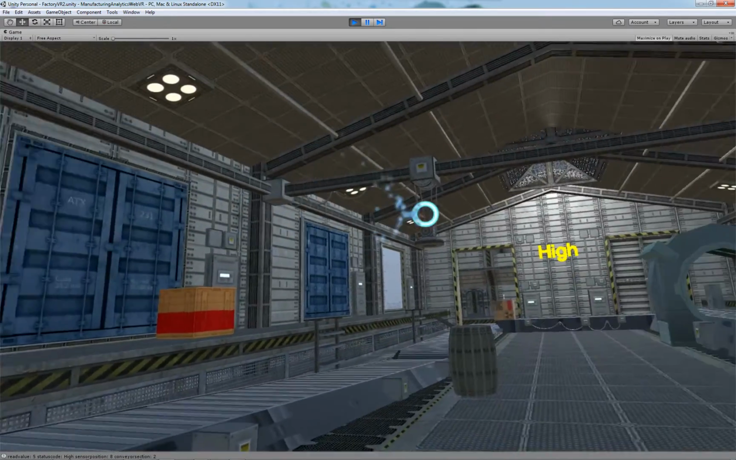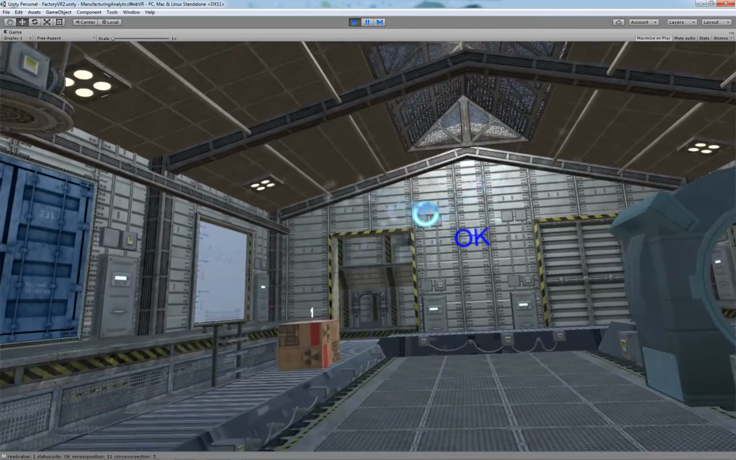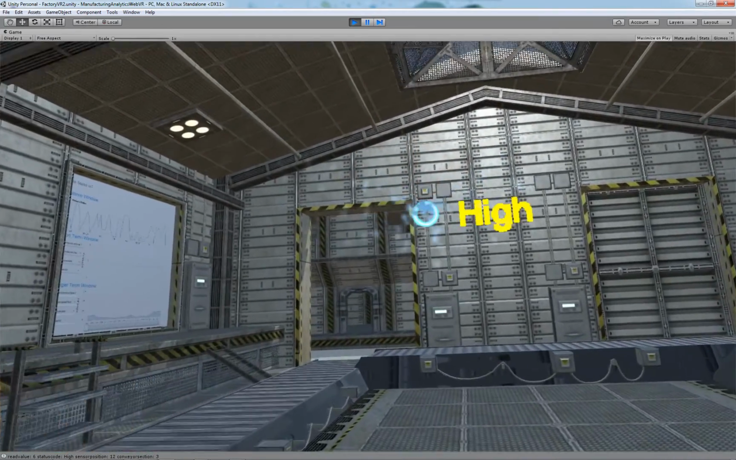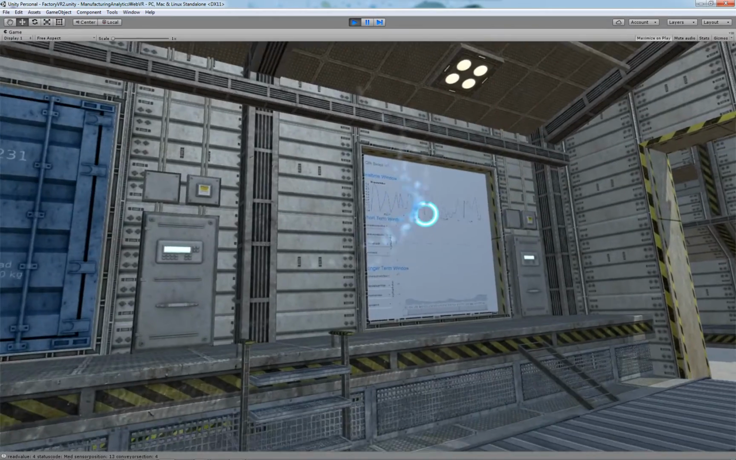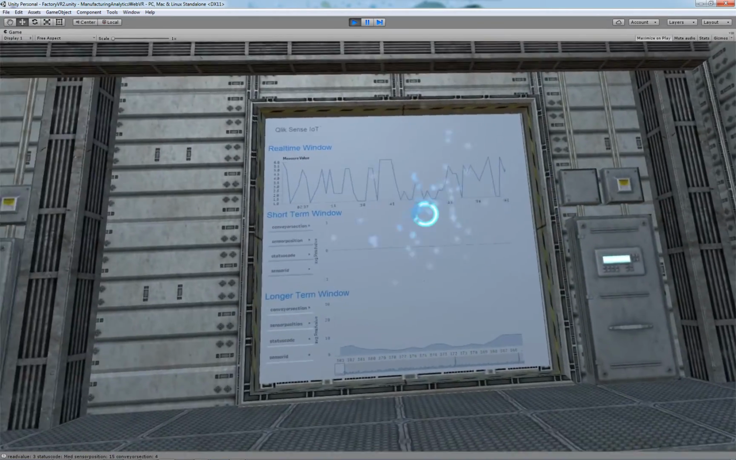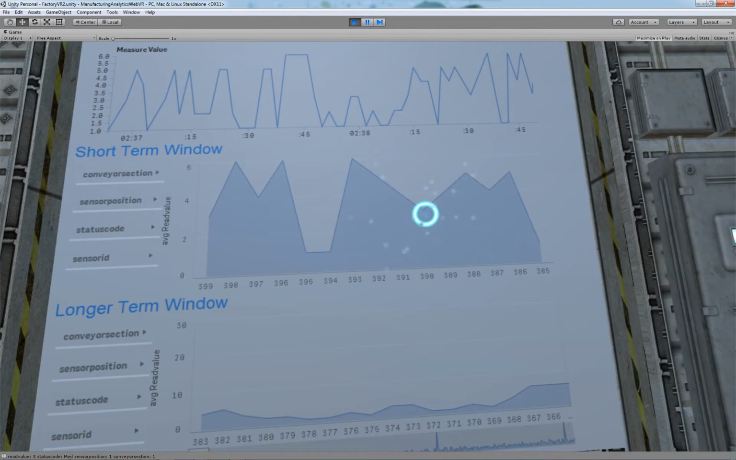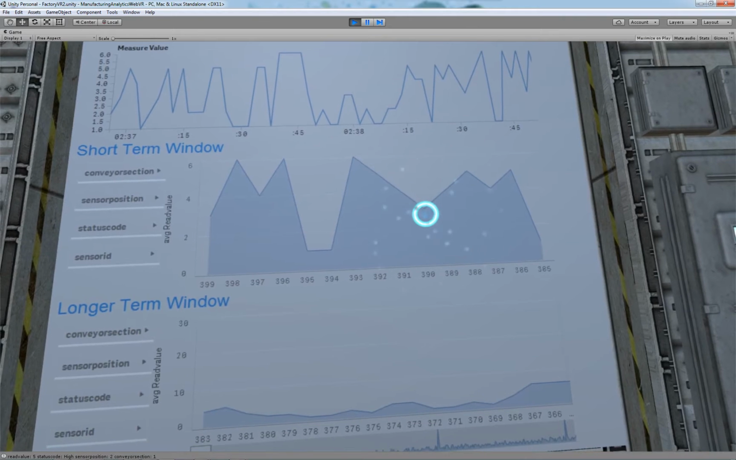You'll also notice that we have the ability to look at some detailed Qlik Sense analytics. So if I travel over here to our dashboard, we can actually see different types of information being streamed in real time to Qlik Sense.